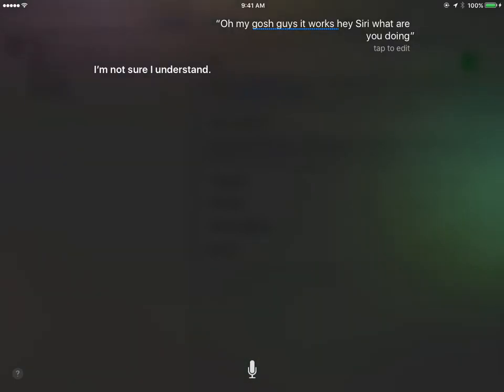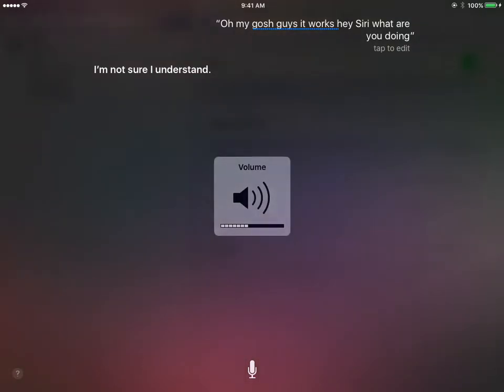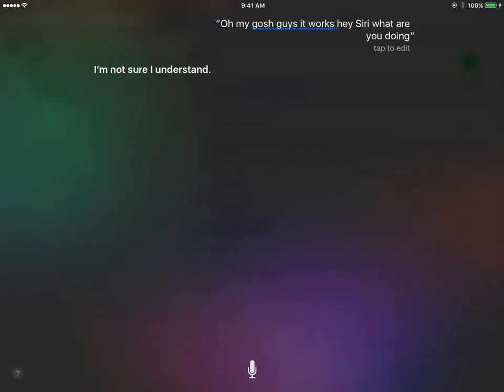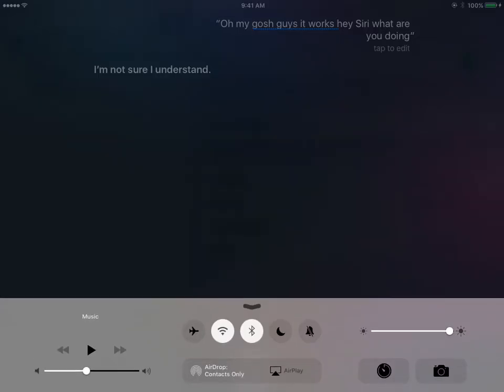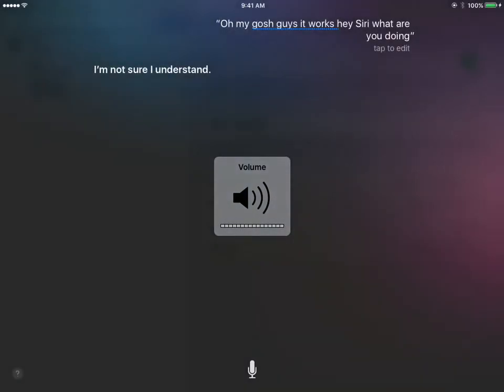Guys, that voice right there was my new iPad, and you guys just heard this Siri on this iPad. It's like, I'm not sure I understand. It sounds really weird. And also, I'm trying to turn the volume up because it's super quiet. The volume button doesn't actually work, so I'm going to have to turn it up like the olden days, like that, because the volume button on the iPad is jammed for some reason.